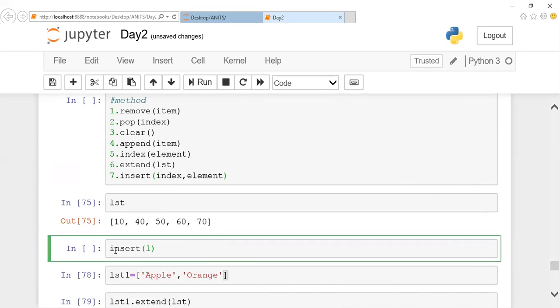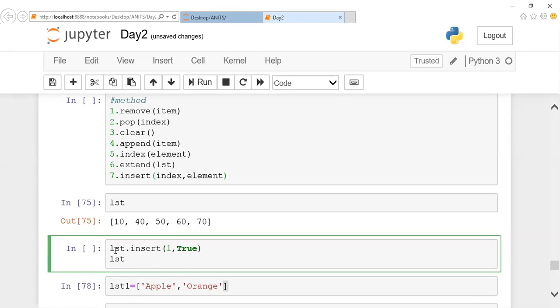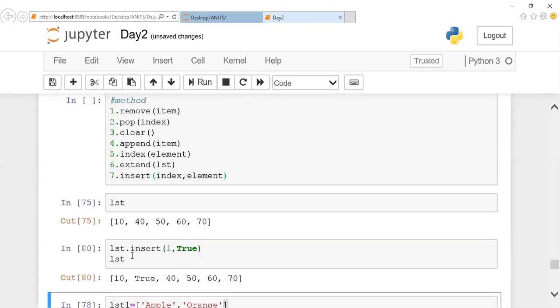For example, let us assume I want to insert at the first index position. I want to insert the value true. This is the value to be inserted. And where I'm going to insert, I'm going to insert into the list, right? So I'm supposed to mention my list dot insert. After this, I'll try to print my list. You can notice that at the first index position, the value true has been inserted. So if you mention any index position and try to insert a value, it can be inserted by using the insert method.